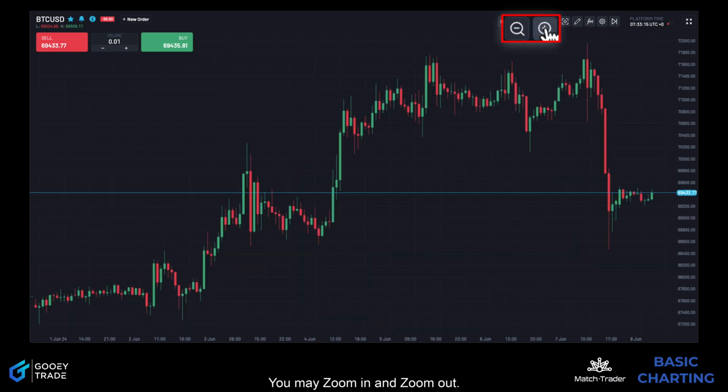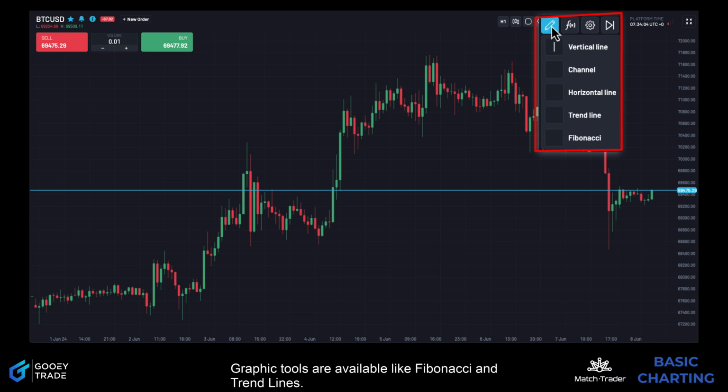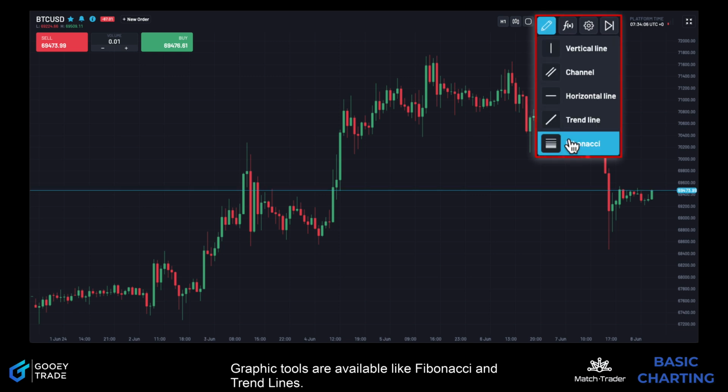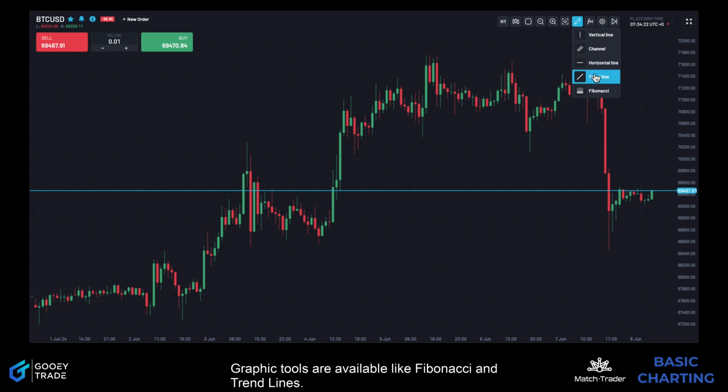You may zoom in and zoom out. Click here for the crosshairs and the statistics for each candle. Graphic tools are available like Fibonacci and trend lines.